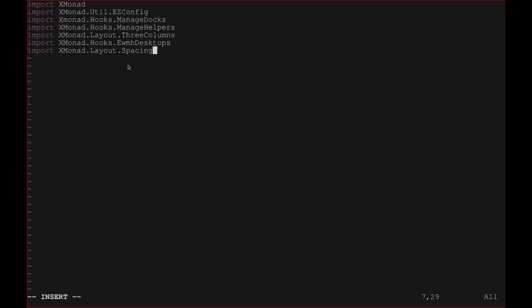So what we have now is our XMonad, which is our main. We have our EZConfig, which is for helping us with our key bindings. We have ManageDocks for when we actually have a status bar installed. ManageHelpers is for window management help. We have ThreeColumns, which is a new layout. We have Spacing for gaps. We have EWMH for working with desktops. Am I missing anything? Let's see here. I don't think so. I think this should be enough to get what we want going on the system.